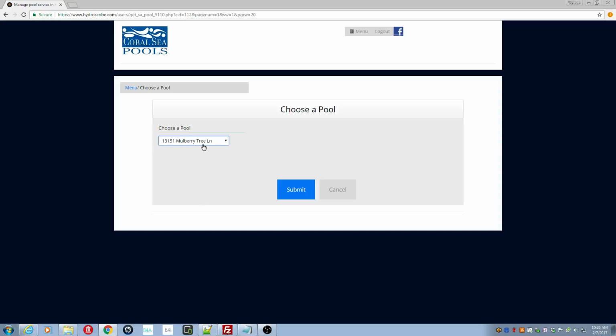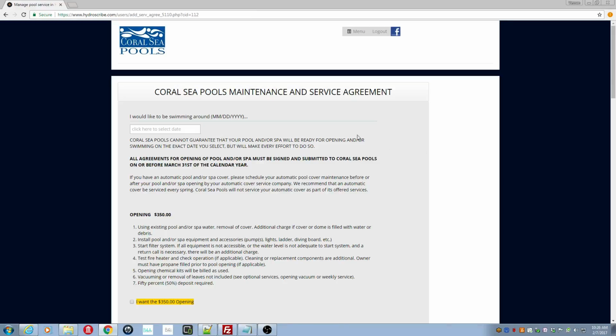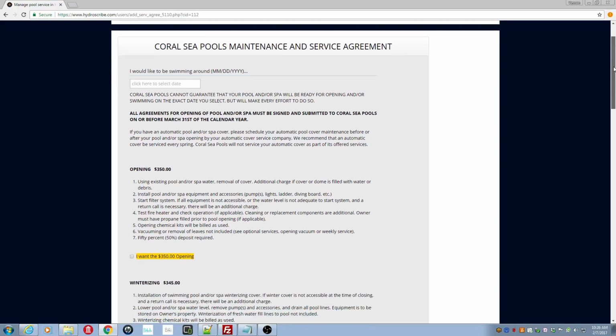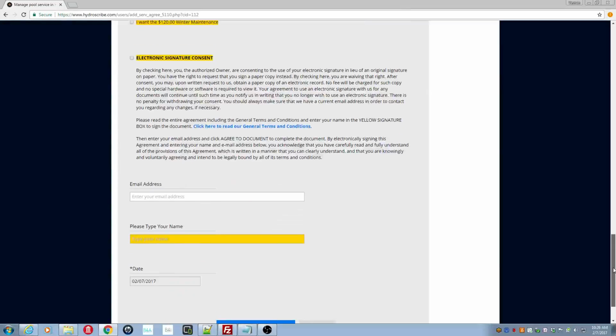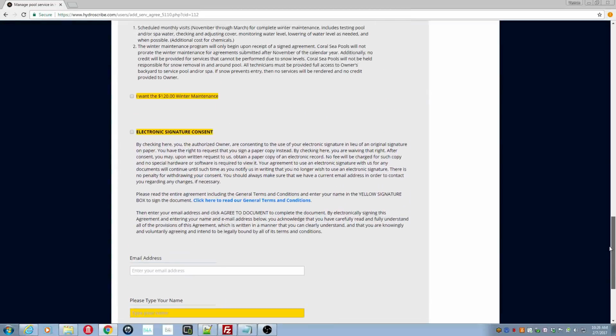So in this case, I'm selecting that pool and I'm going to click the submit button, and it brings up the service agreement form. Now the service agreement form has several different types of inputs, so let's just walk through it. Before you begin filling anything out, one thing I would recommend is to read through the entire form. Read everything on here and make sure you understand it.